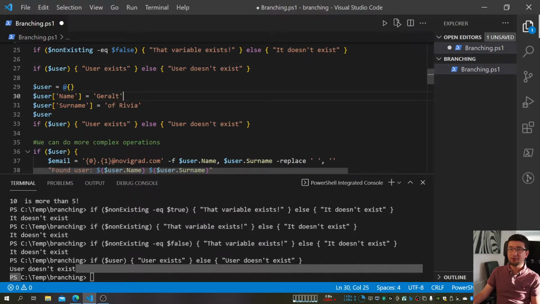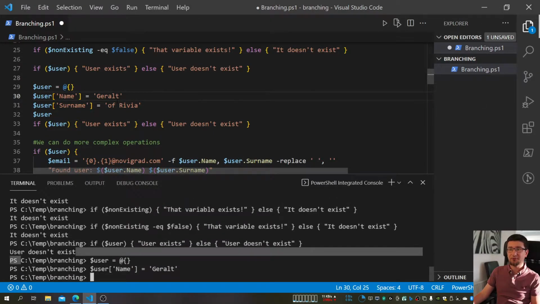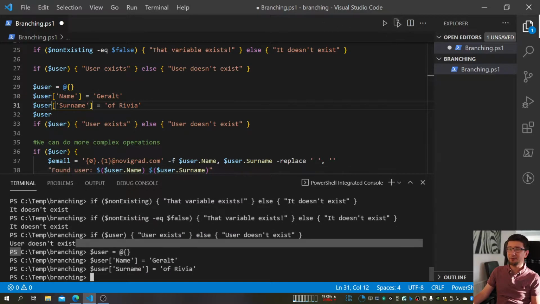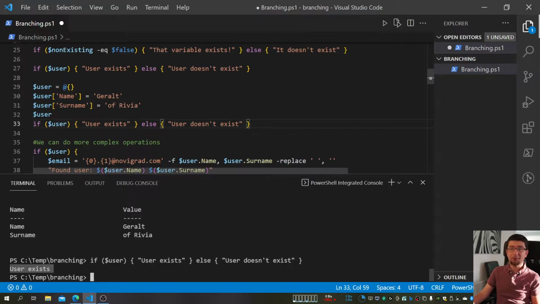So let's create a user. What I'm going to do here is create a hash table, an empty hash table. This is how you do it: at sign, and then curly brackets, I'm declaring the hash table. It's nothing in it yet. I will now specify one property in my hash table called name with the value of Geralt, and then the surname with the value of Rivia. So now if I retrieve it, I have a property of name with value of Geralt and then surname of Rivia. If I run this now, it evaluates as user exists because we created that variable.